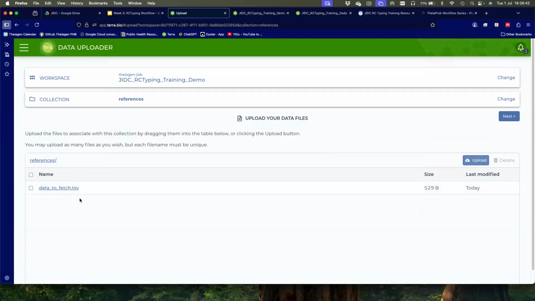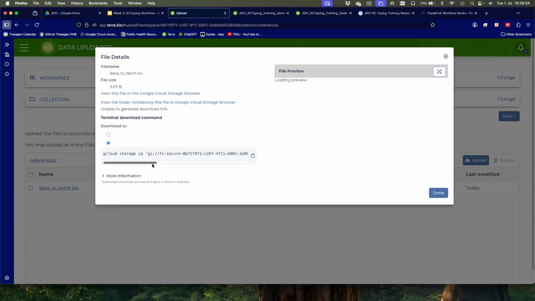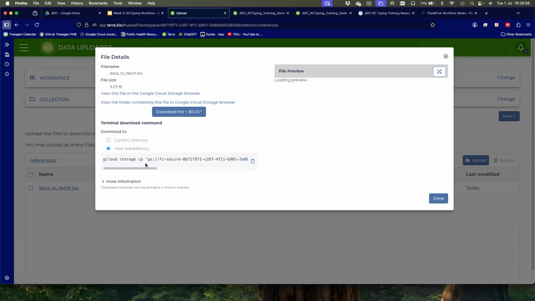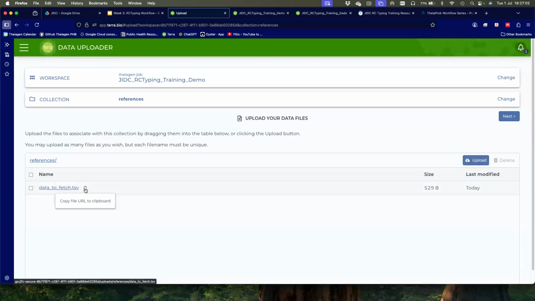So if I hover my mouse over this file, you'll see that it gives me a link at the bottom left, or rather I could just also click on it. And it gives you a few more details, like if you want to copy this, it's giving you the path. But I don't want to do that. So the best way to do this is when you bring your mouse to this clipboard here, it will tell you copy the file URL to clipboard. So I'll just click on that and that will be copied.